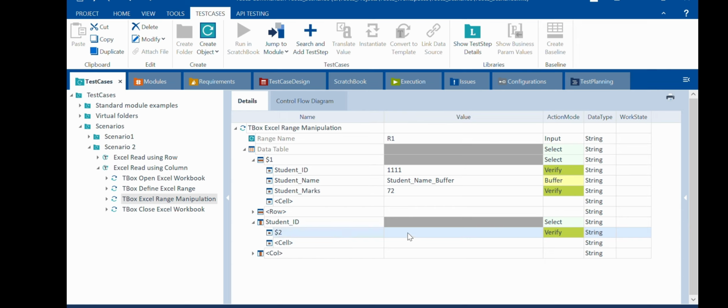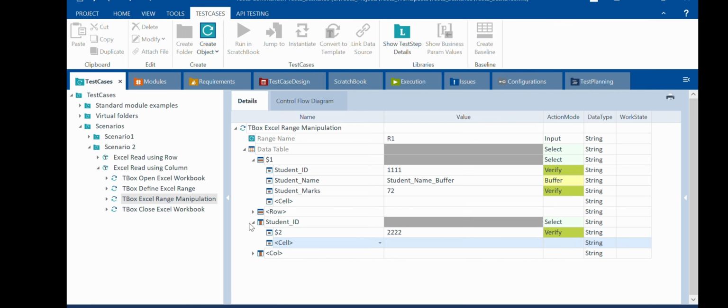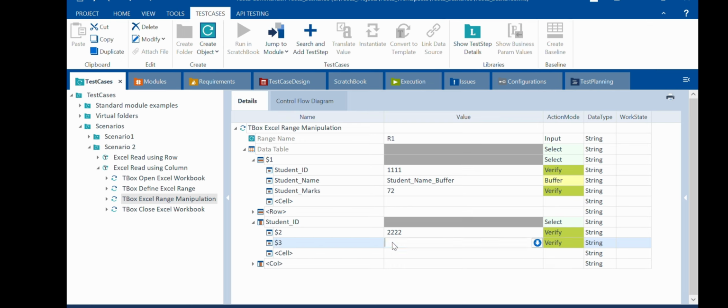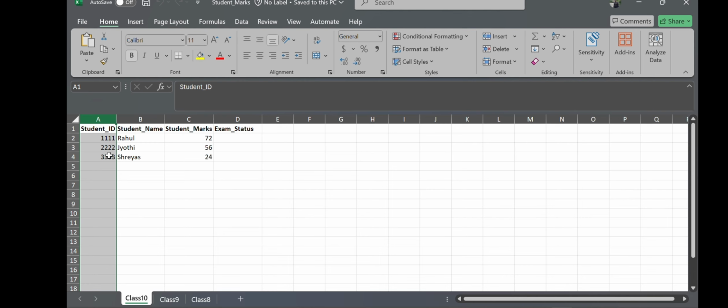Okay, for the second value I want to verify if it is 2222 or not. And again, the interesting part would be the second row. You want to get the third row also. Yeah, at the same time you can get any number of values. The third row value would be the student ID 3333. Okay, so the second row and third row values are 2222 and 3333.